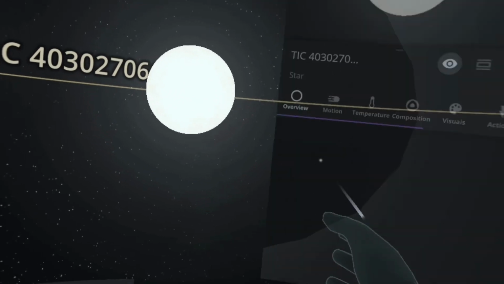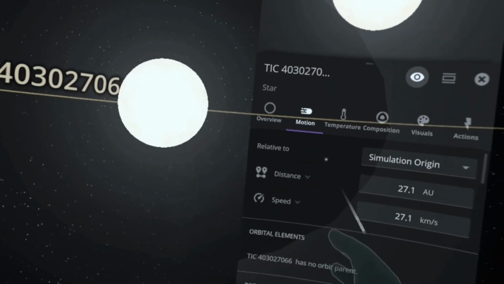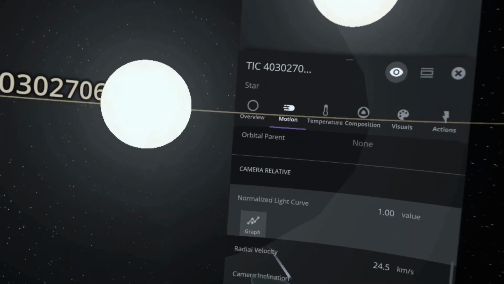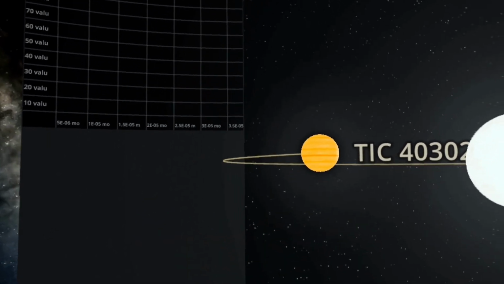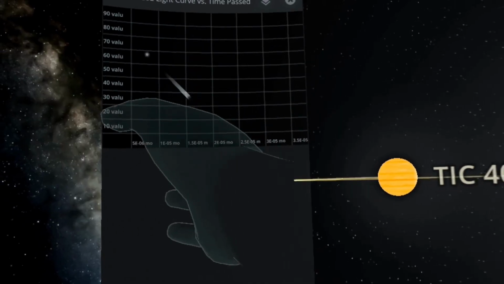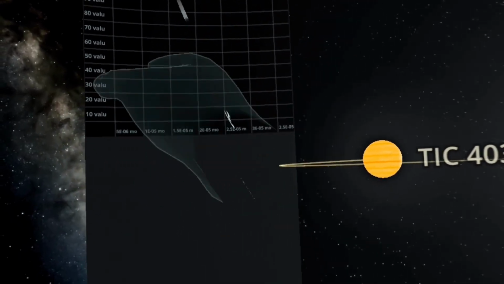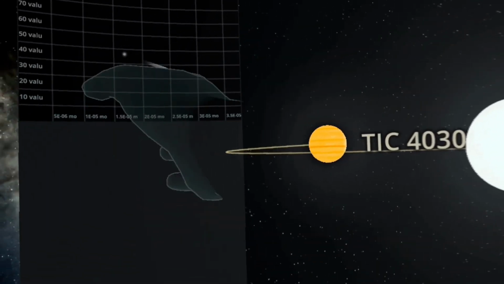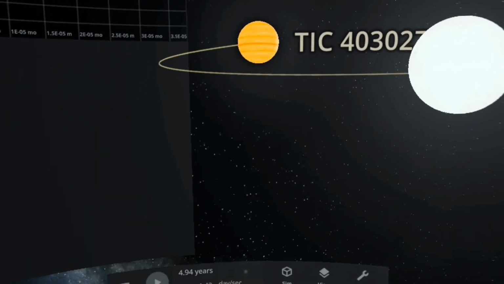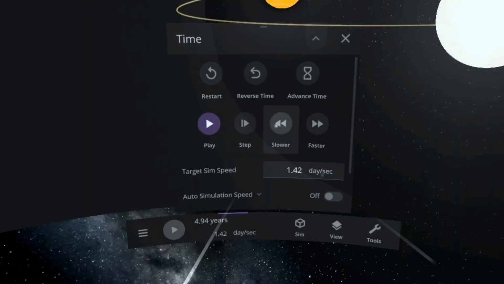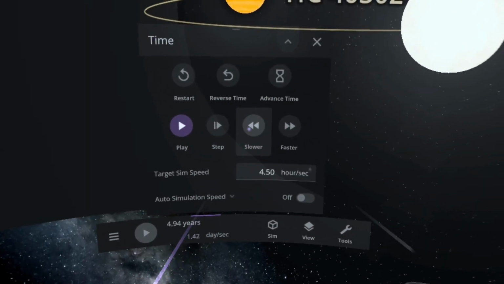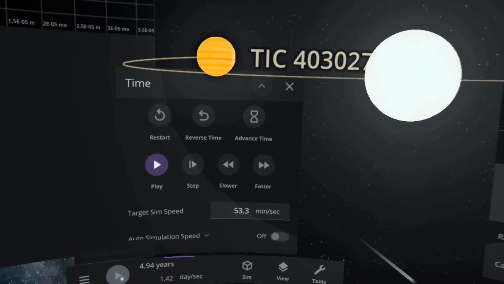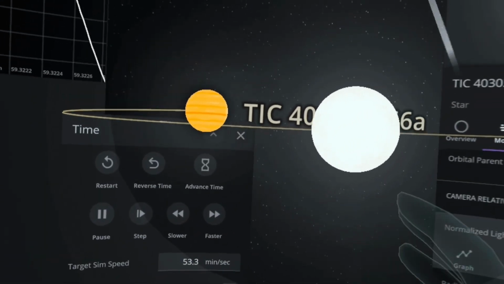So we're going to click here. We're going to go to motion. We're going to scroll all the way down here until we see normalized light curve. We're going to click graph. Okay, now that we got that graph there, one of the things that we're actually interested in with this curve is the overall time that's passed versus the overall brightness that has dropped. So we're going to slow down time, to maybe about 53 minutes or so. Okay, we're going to fast forward it, and we're just going to watch.